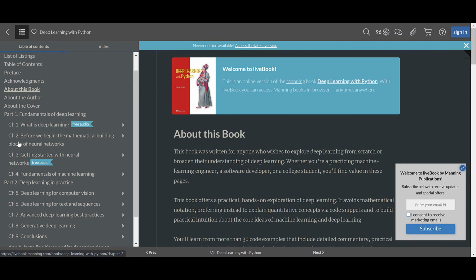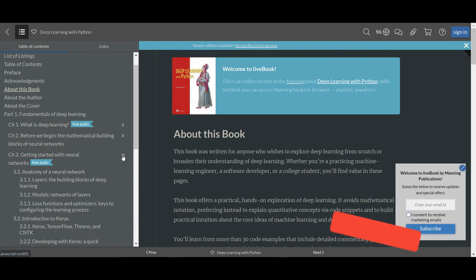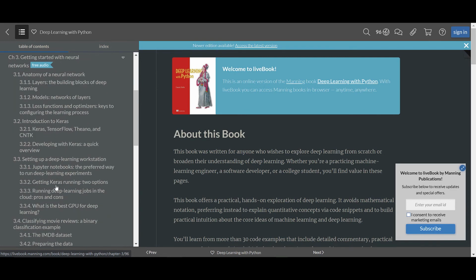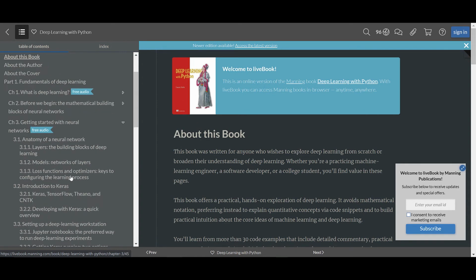Don't say I'm gonna ignore it. No, guys, do not ignore. Chapter 3 is gonna start with neural networks, because basically deep learning is a bunch of neural networks in different forms, and it's gonna dissect the neural network. Everything is explained in detail. What are the layers? What are models? What are loss functions? Keras, TensorFlow, Theano, and CNTK. Basically, right now it's all Keras, TensorFlow, and PyTorch, the way I know. And then it gives you details on what the GPU is, how it's used, and classifying, and some projects and stuff.